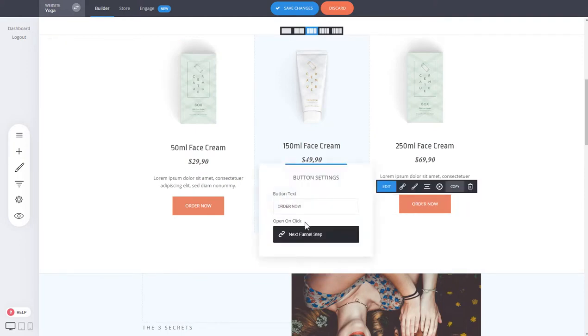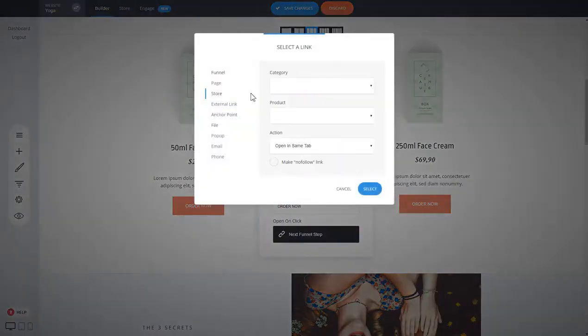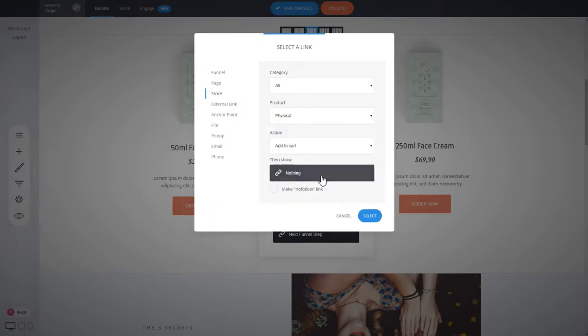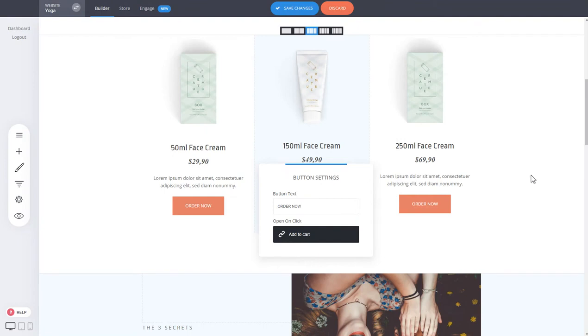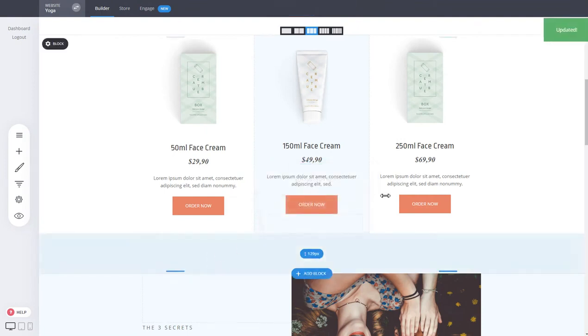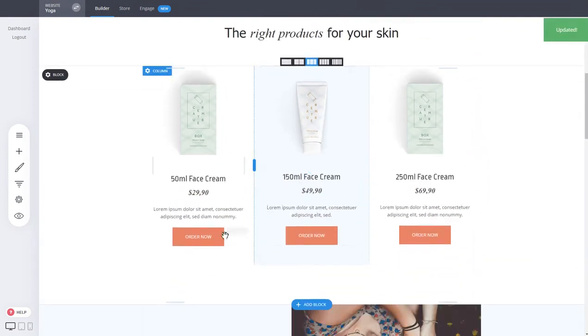And for this one, let's again do it with add to cart. Store, select the product that you want to sell, and the action is add to cart. This option is if you want to do upsells and other actions, and we will look into that in another video about upsells. So click on select and save. And that's about it. We pre-selected what kind of products we'll be selling by clicking on each button, so they have the option to select.